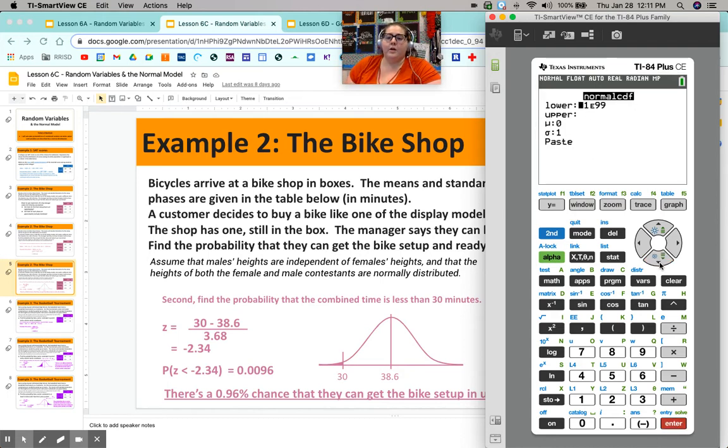Then we're going to leave lower alone most of the time and then put upper as my z-score. All right. If we keep the lower as this -1e99 and then your upper is your z-score, then your calculator will find the less than probability, just like your z-table does. We're going to leave mean and standard deviation alone because we already found the z-score. I'm going to hit paste and then enter.